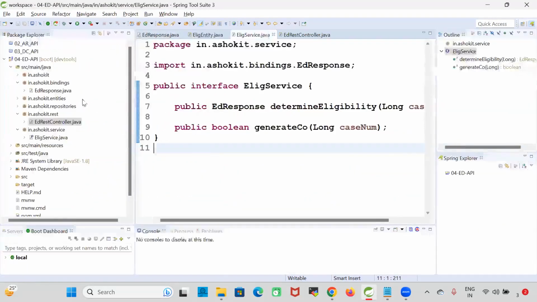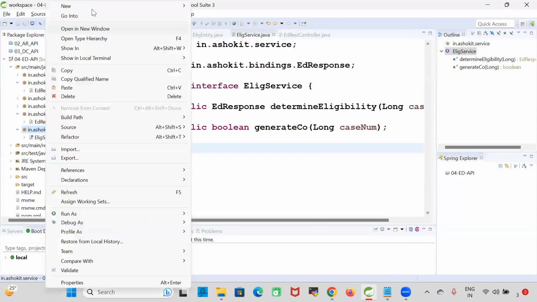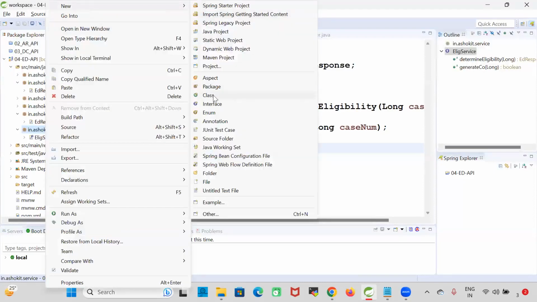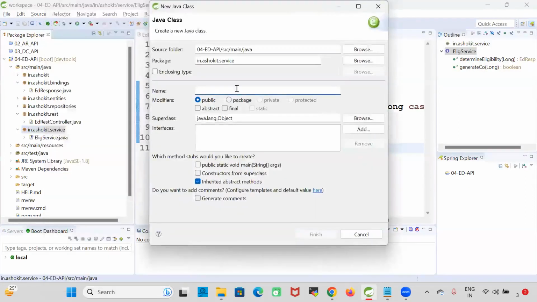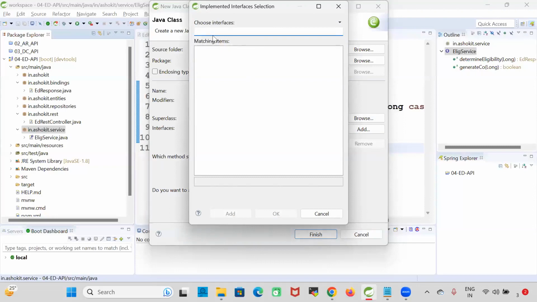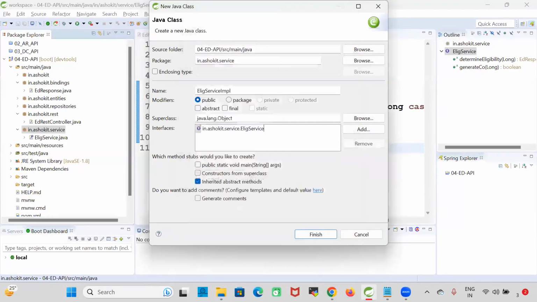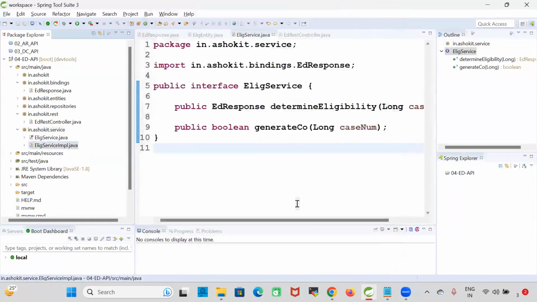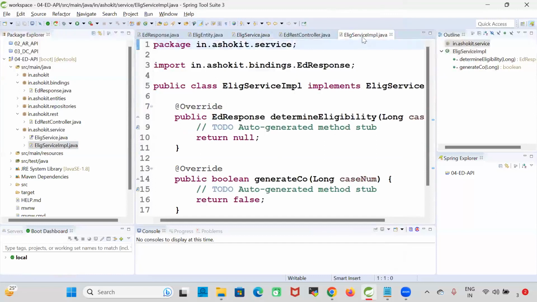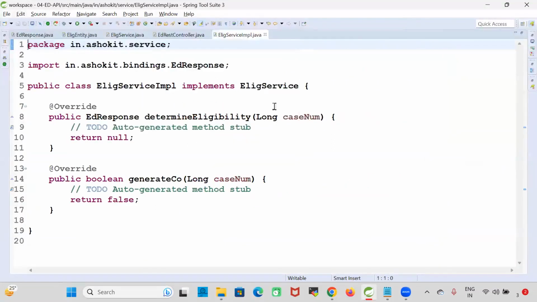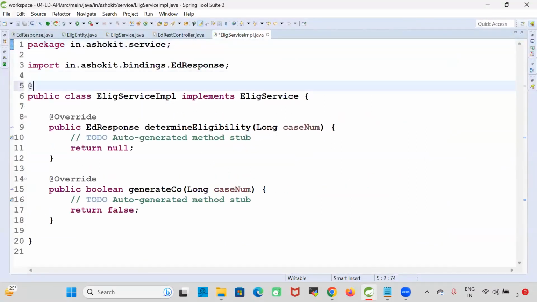Now, we need to write service layer for that. Eligi service, new class, Eligi service IMPL, which will implement our eligibility service. Good. So how to represent this service? By using @service annotation.